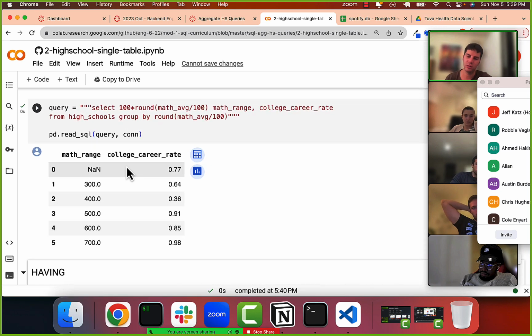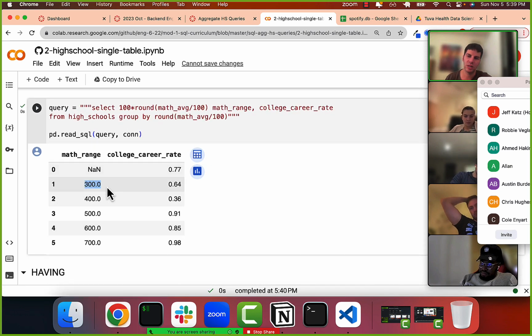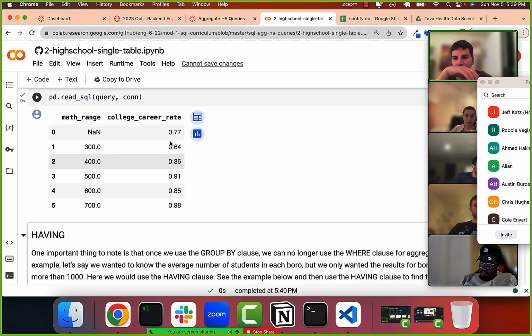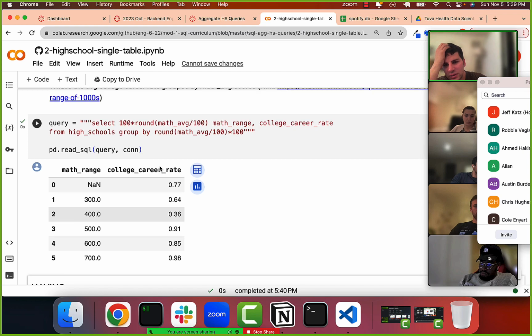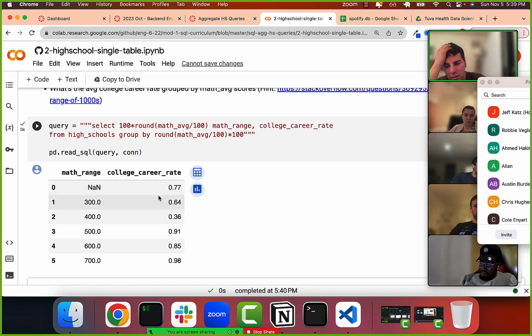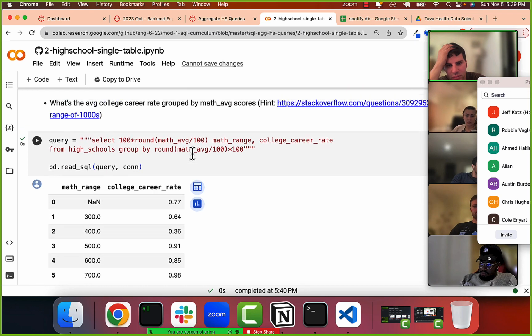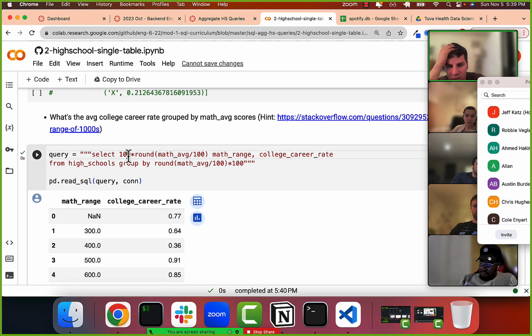And that's fine. So if you have the 300, those schools that have like a 300 range, got 64% went to college, 400 range. That doesn't make any sense. You know what? Let's times this by 100. Did I do something wrong? Oh no. Something's wrong. This looks off, doesn't it?